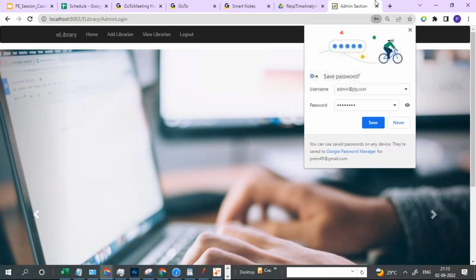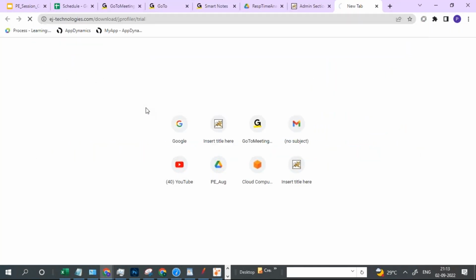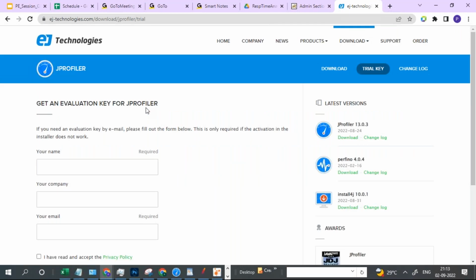Let me go to the site quickly. This also you set up in your machine tomorrow, JProfiler. Okay, download JProfiler, set up a trial version. You will get a license key. Okay, you can do a download.